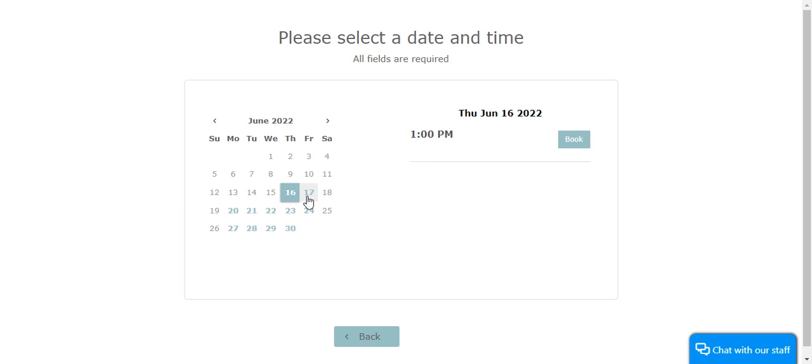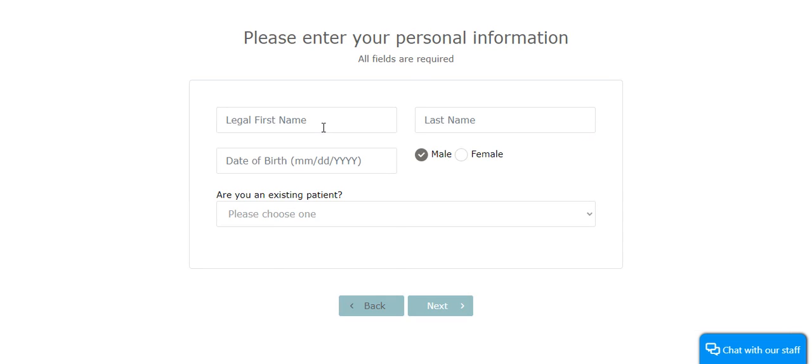So because this is our sample, you're just going to see a couple times available here. Let's say I want to be seen tomorrow at 1 o'clock. Now I'm going to go ahead and start entering my information. We always authenticate based on legal first name, last name, and date of birth. Reason being is that patients don't tend to forget that information year to year, but they definitely forget login information.